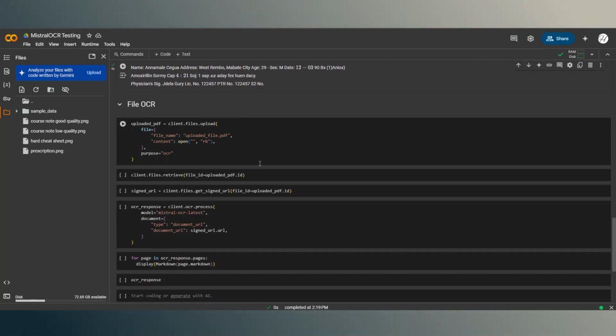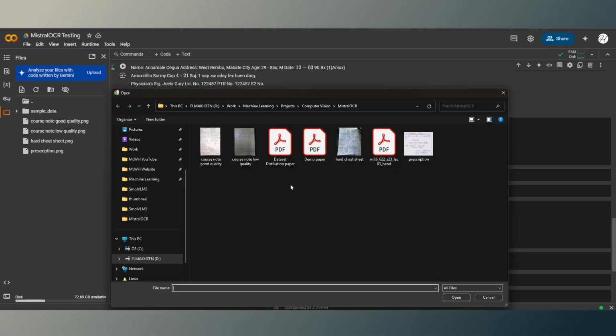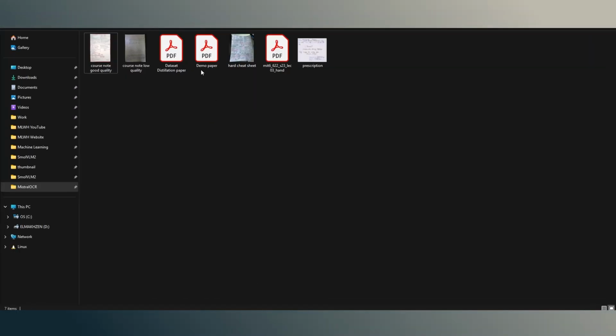So using this file OCR, we can upload a PDF file and then use the API to extract all the text from the PDF. So let me upload first the PDFs I prepared. Let me show you first the PDFs that we're gonna use.